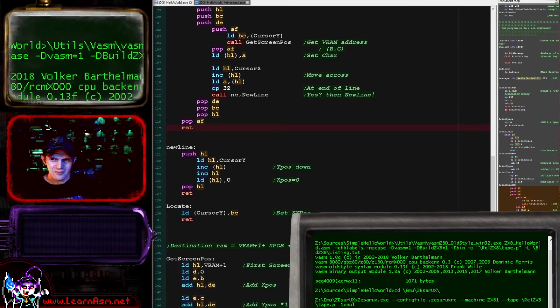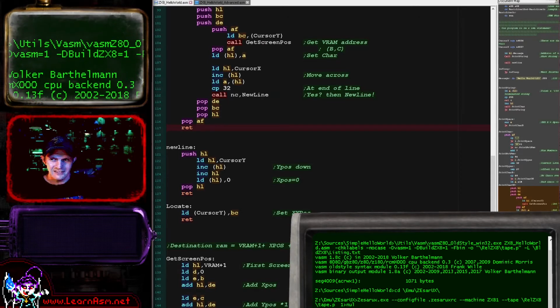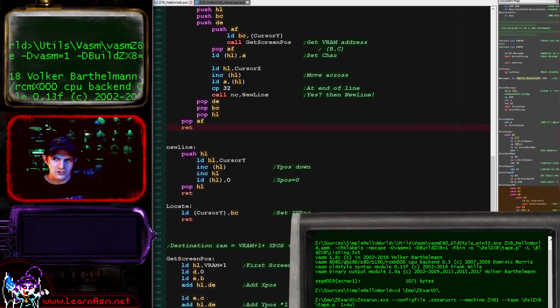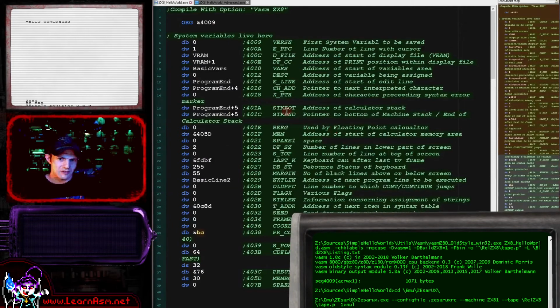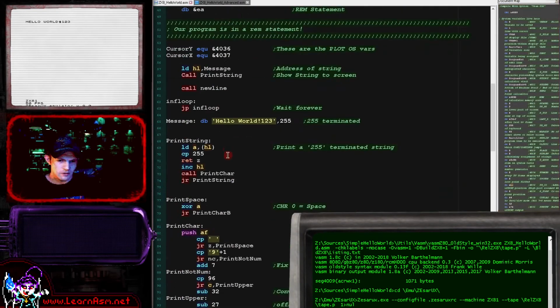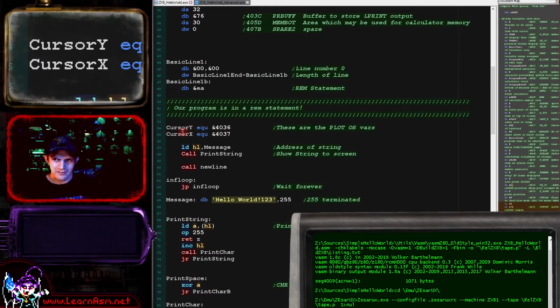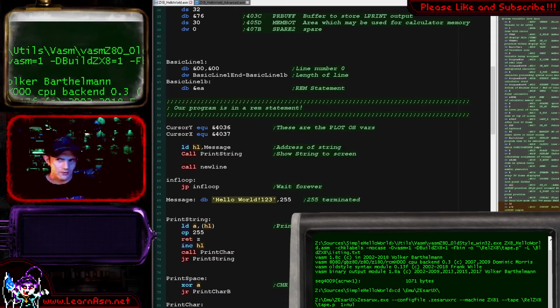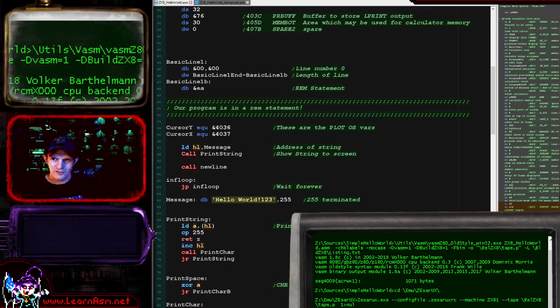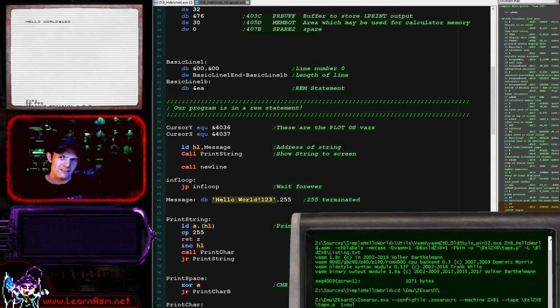These commands VRAM equals 1 and build ZX8 equals 1 with the D switch at the start, these are defining some symbols. These are the equivalent of an EQU statement, like these ones here. This is defining them on the command line. Now you don't need these for these basic examples, but my more advanced examples use these in various places to allow for the multi-platform assemblable code. So that's what we're doing there.